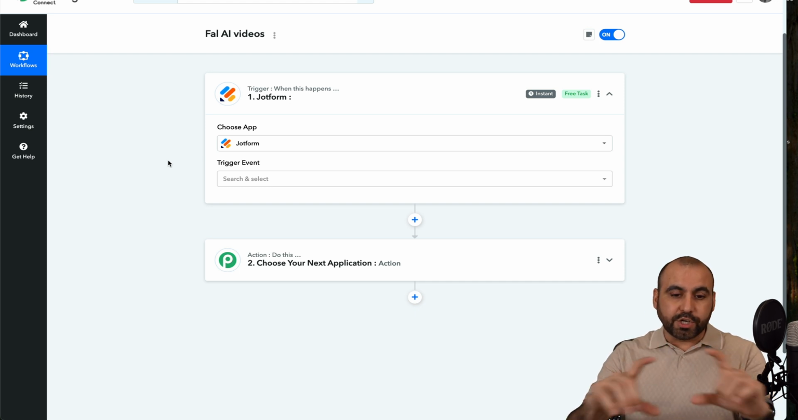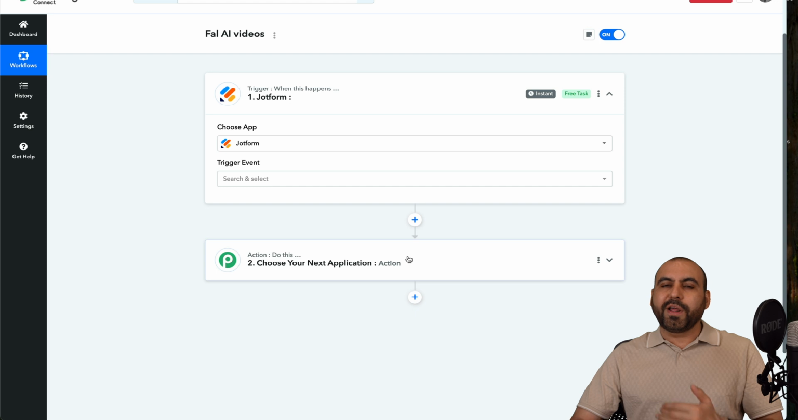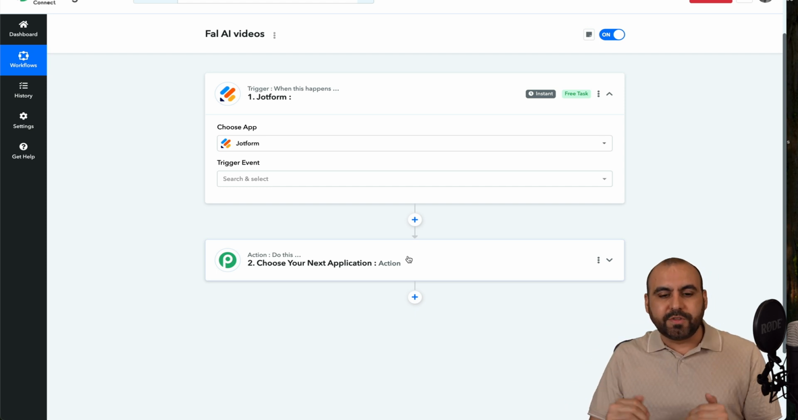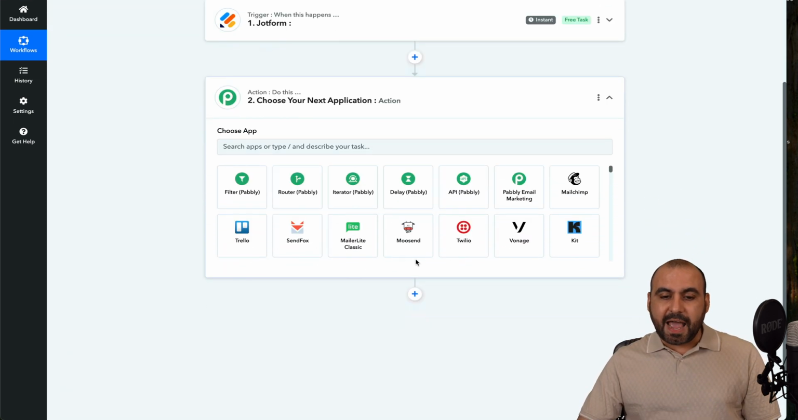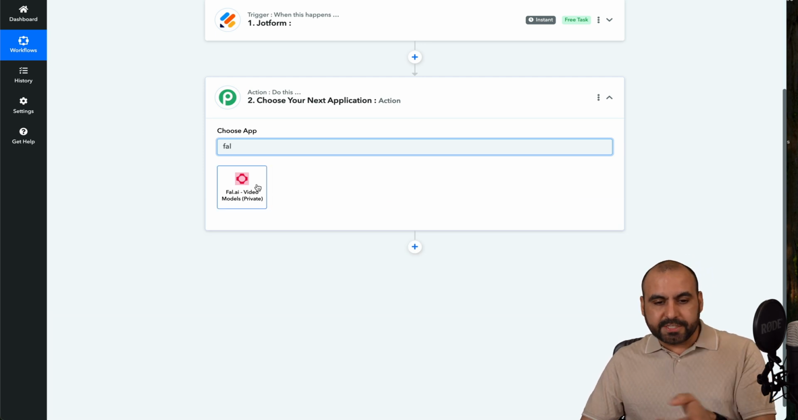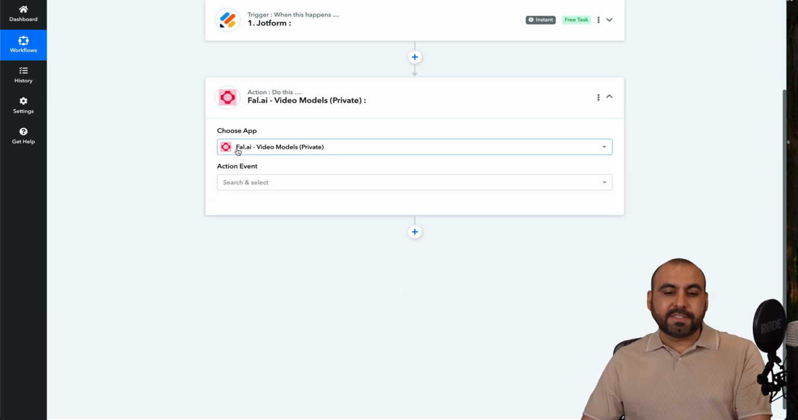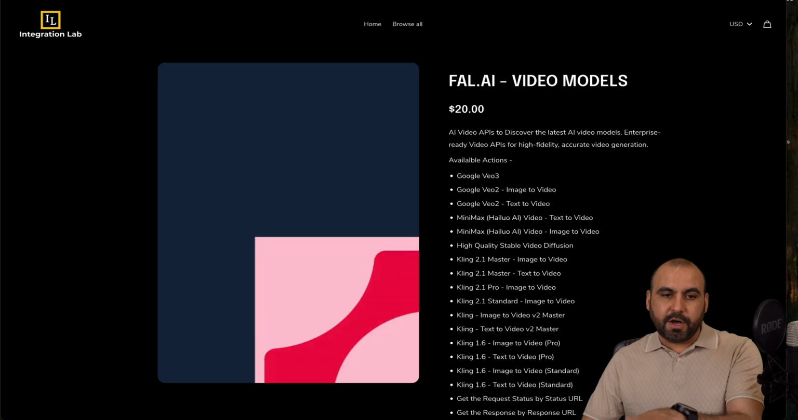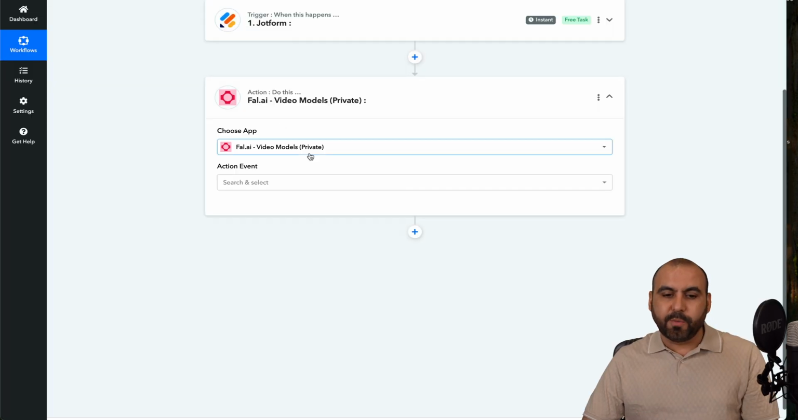Now, I'm not going to waste your time generating the connection to the form in this case, or whatever you want to do. We're going to jump into the actual part where we're going to do the connection. So in this case, in action, what I want to do is search for Fal AI. We're going to select it. And remember, you won't get access to this unless you buy it over here, it's just a one-time payment over here on that page, right?